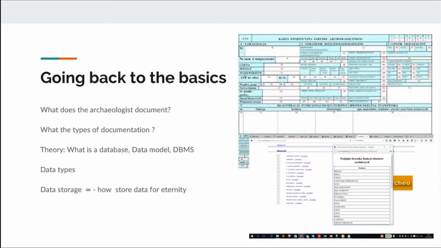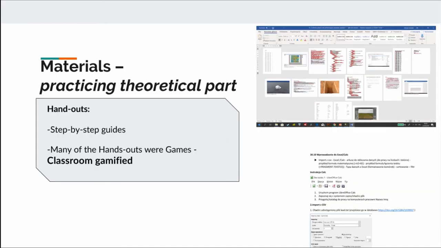And still, we used this class as a vehicle to go back to the basics, to the very, very simple things, to the basic level of theory, to think about what we do and to think about it again and do it with the database. In the theoretical and practical parts, we used lots of materials. We produced a lot of handouts.